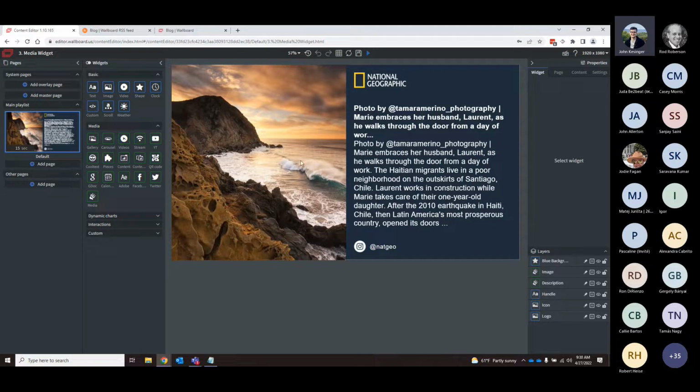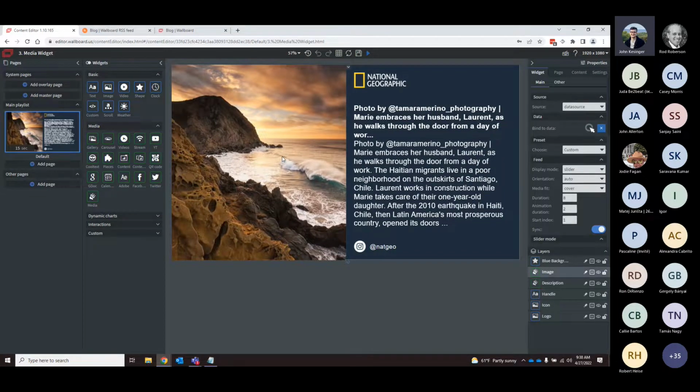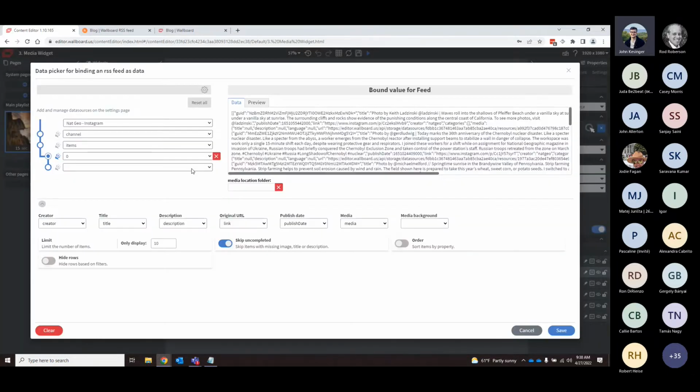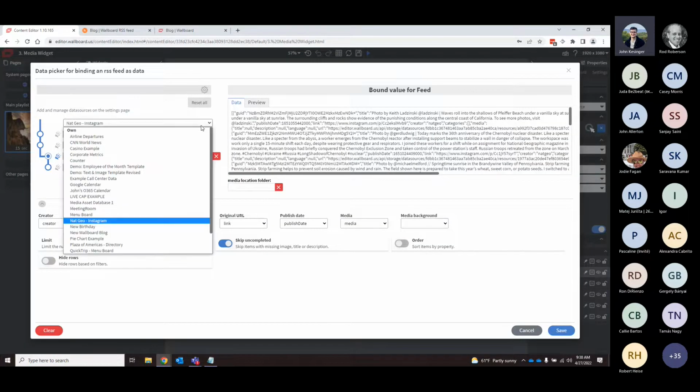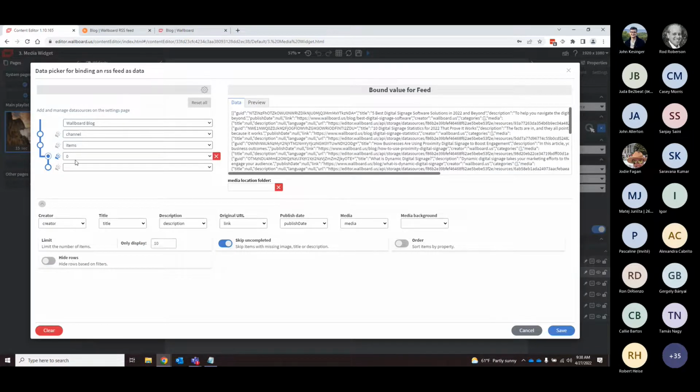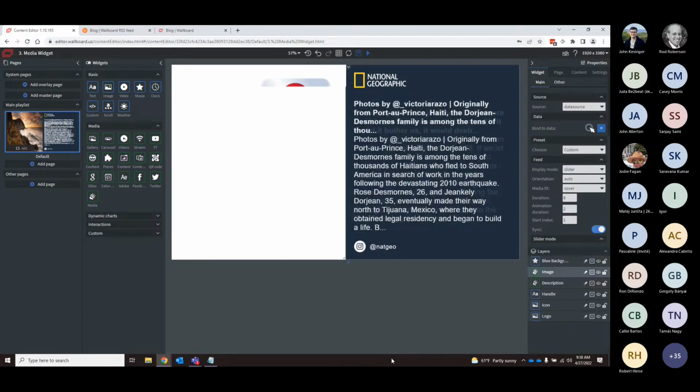So very simple. I'm going to click here on this image. I'm going to click on bind to data. It's going to take us into our data picker. Again, remember, like I said, with RSS.app, we're going to automatically populate everything into these fields down here. So I could select Wallboard blog. And as you can see, some of the information changed here, but it's still the same here because, again, we're using RSS.app. So if I press save, there's the images from our Wallboard blog that it's bringing in.